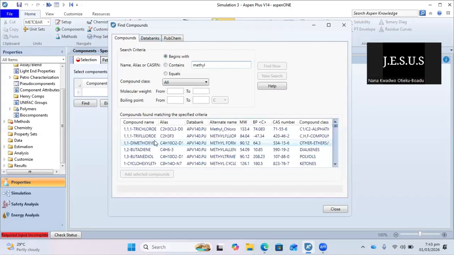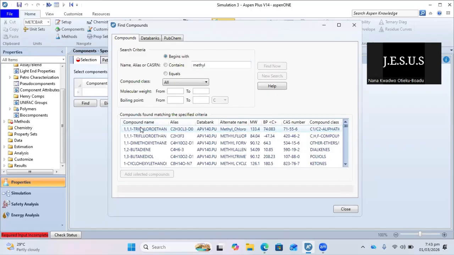So you notice that we look for words that begin with methyl, but we are seeing one trichloro something, right? I think it's trichloroethane. Yes. But then if you look at the alternate name, it begins with methyl. So it's not only looking for what it begins with in the compound, but in the alternate name as well. So these are some of the things that you can look into. You can even type the alias, you can type the alternate name, and Aspen will find compounds relating to that.